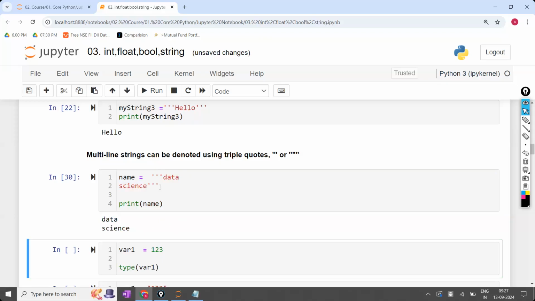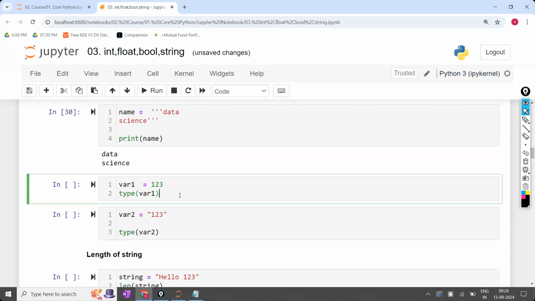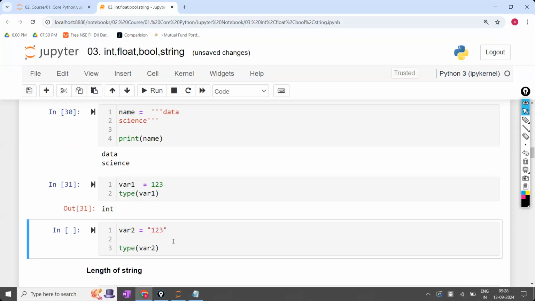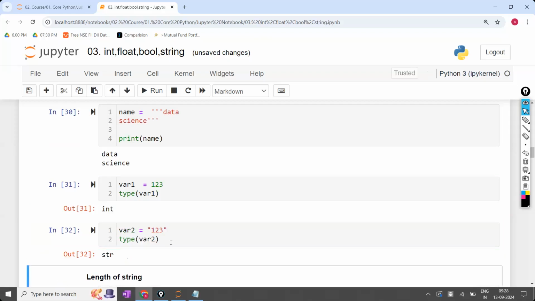Is the point clear? For a one-line string, there is no difference. But for a multi-line string, triple quote open, triple quote close. Now, VAR1 is equal to 1, 2, 3. What is the type of VAR1? Look at the value on the right side: 1, 2, 3 is numerical data with no decimal, so it comes under the int data type. VAR2 is equal to inverted commas 1, 2, 3. Whenever you have inverted commas around 1, 2, 3, it automatically comes under the string data type. Once quotes are added on the right side, it automatically becomes a string.